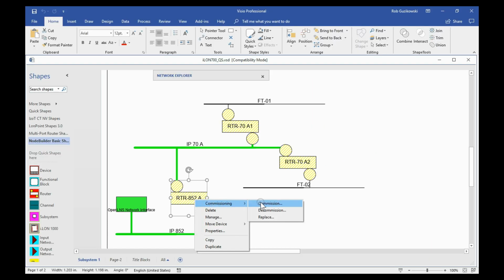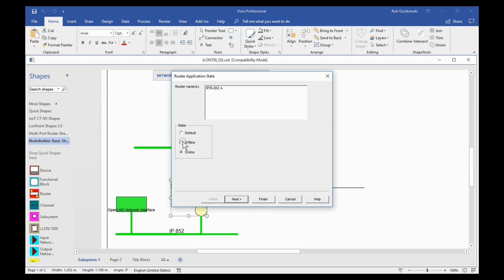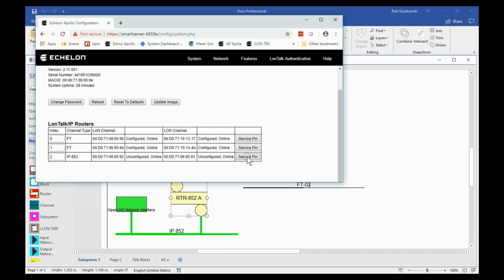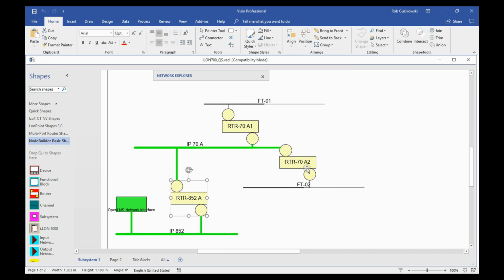Commissioning starts with the router elements on the IP852 channel and proceeds outward to the field elements on the FT10 segments. Manual ID entry and service pin commissioning methods are both supported. The iLON 700 System tab is our go-to for either option.